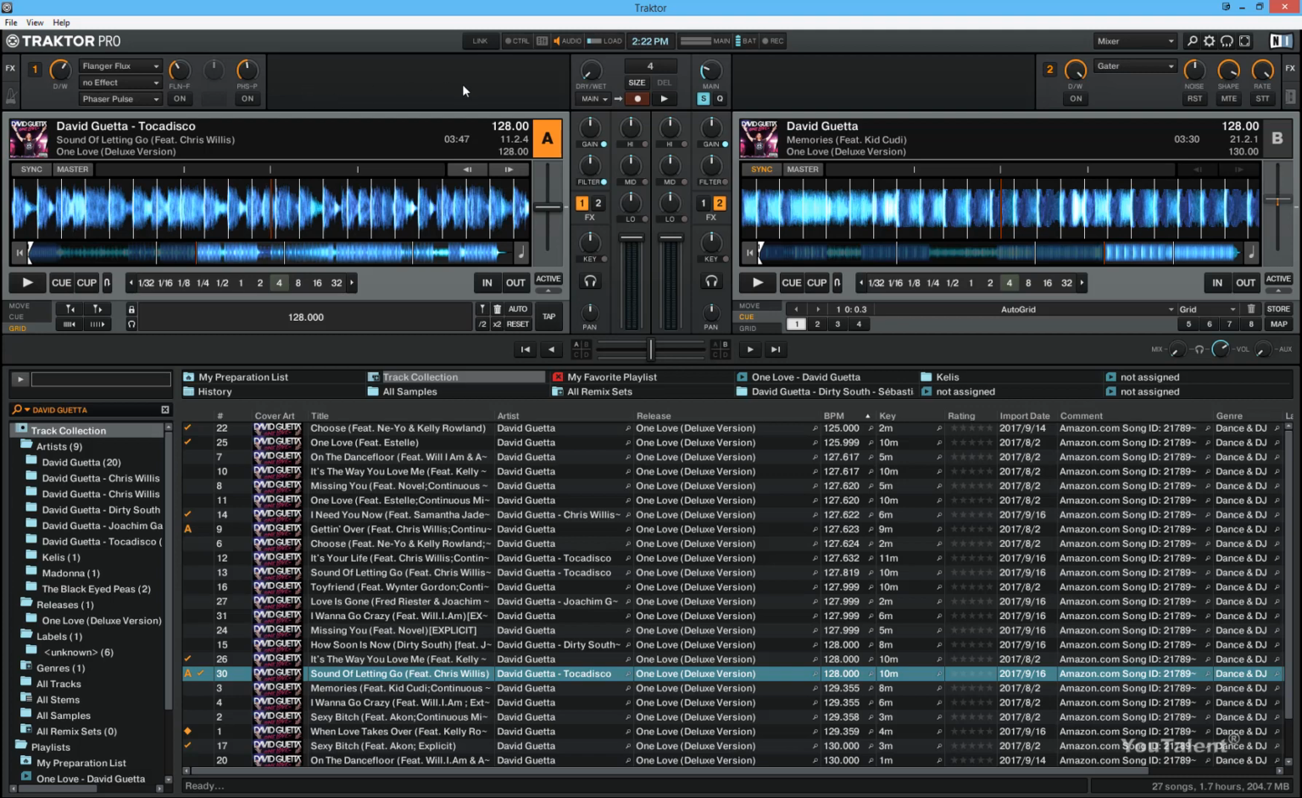So let's focus on deck A for now, and if you click on the FX, it's going to bring up the effect panel right here. This represents something called the group effect, and the reason why it's called the group effect is because you have 3 effects. You can have up to 3 effects in this panel, and you can enable and disable each effect how you like.